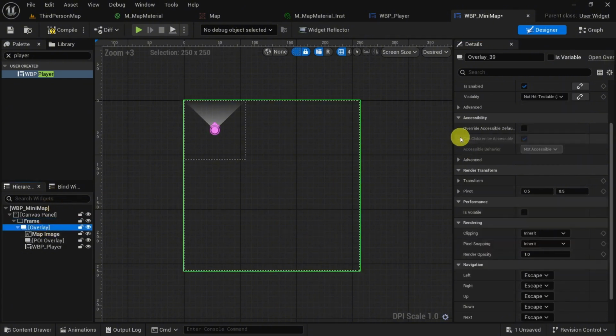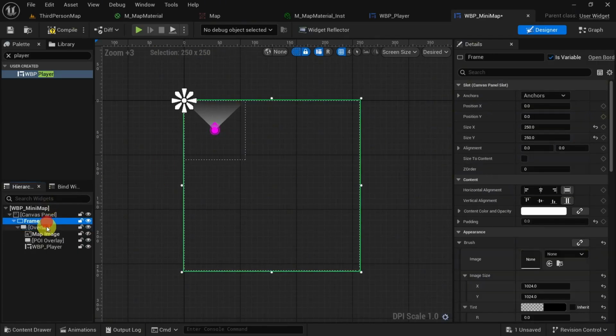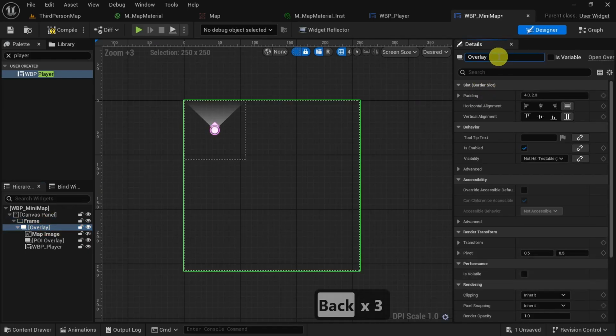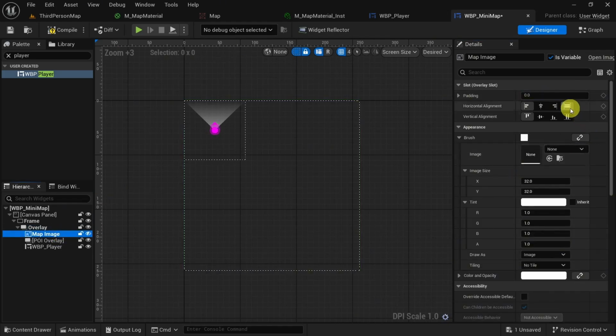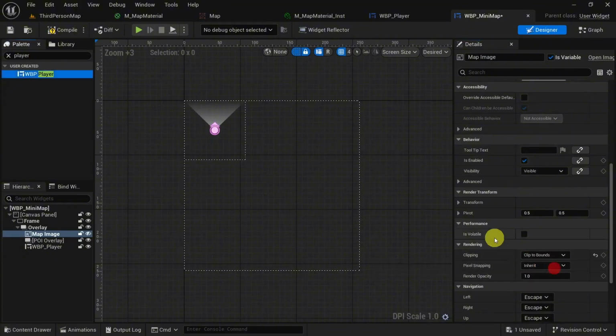Overlay. Name it overlay, I name it 2. So it renames perfectly. It will be a variable, pattern will be 0. The map image, it will be fill, both horizontal alignment and vertical alignment. And clip to bounds. We're done in here.